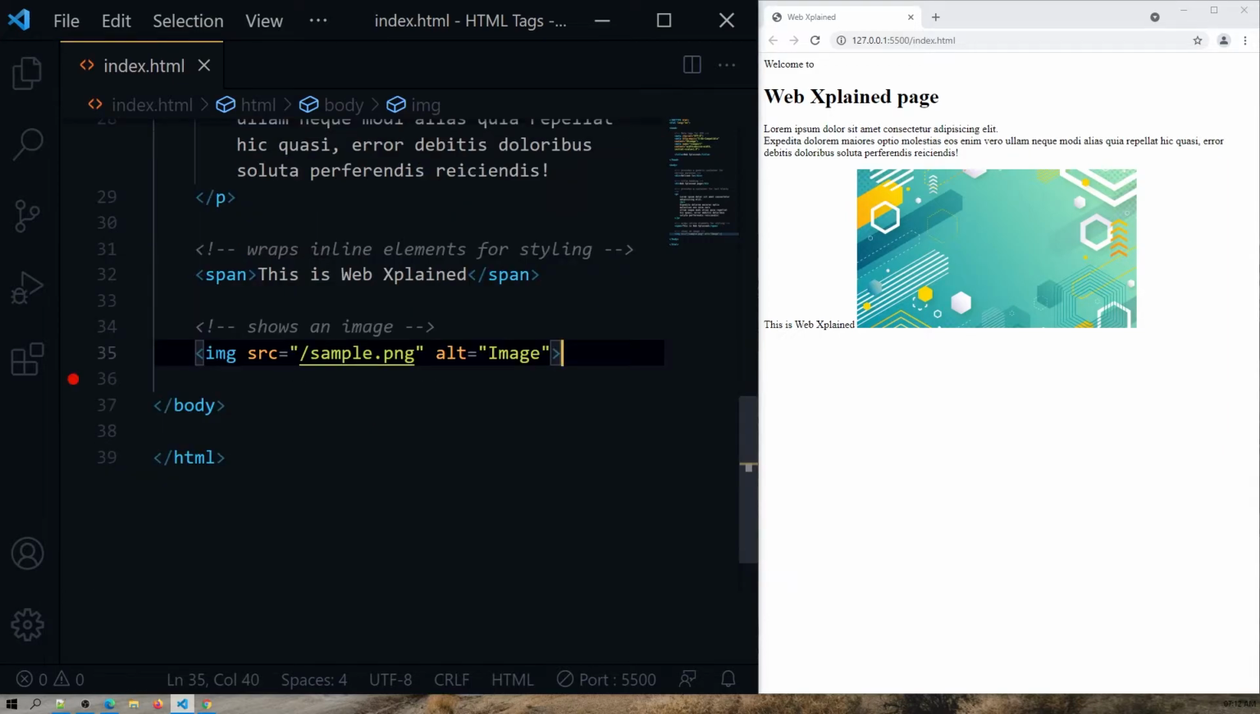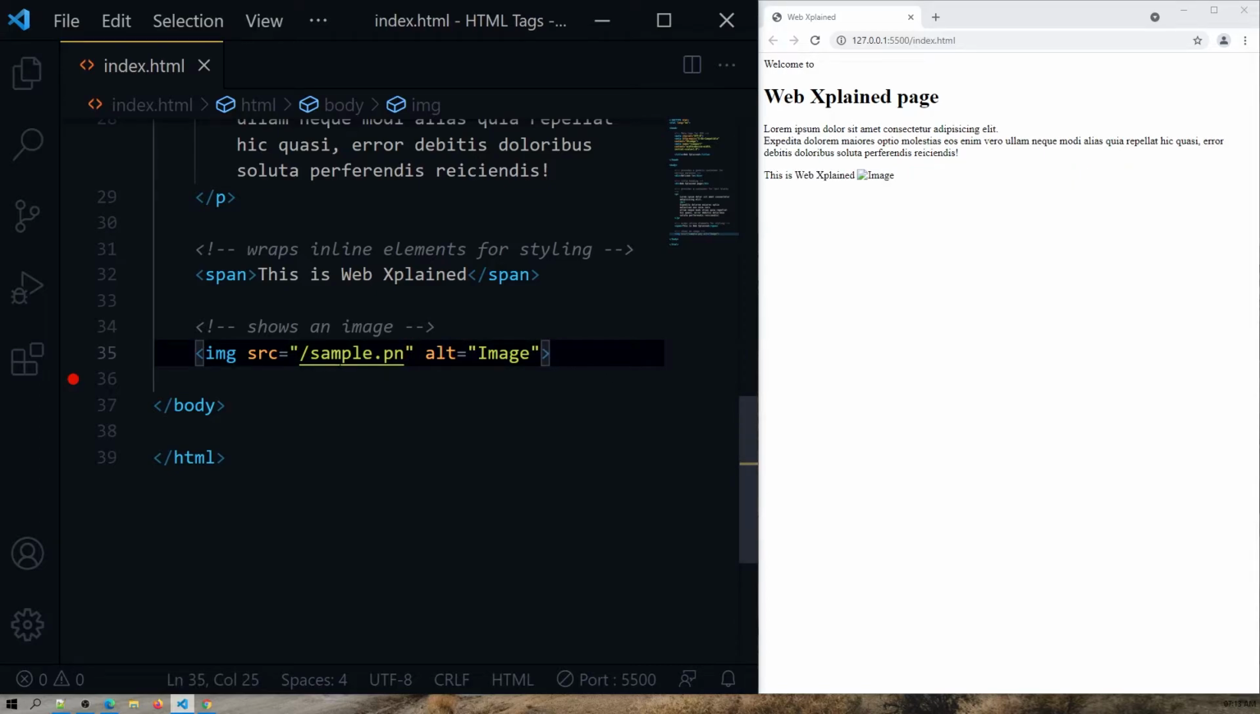Next we have the image tag. Here img is the tag and src is the attribute. The source contains the path to that image in the server, and alt is short for alternative. If the image is not found in the server, the text inside the alt will be shown here. For example, if I change it, you can see that this image is not found. So it will show the text inside the alt attribute. But if the image is found, the content inside the alt will not be shown.